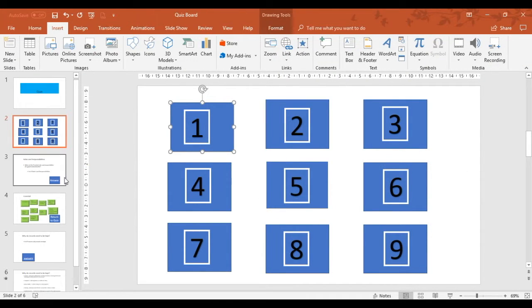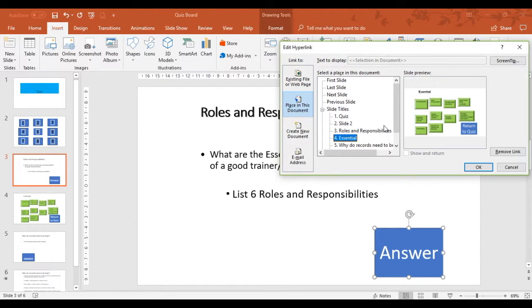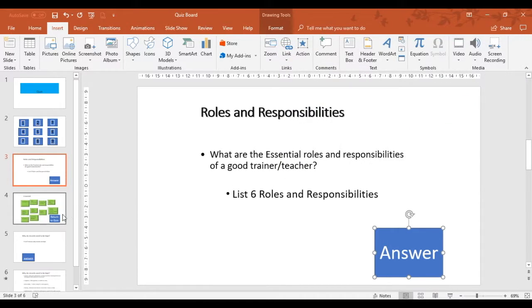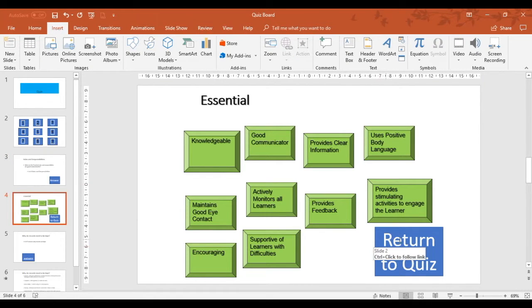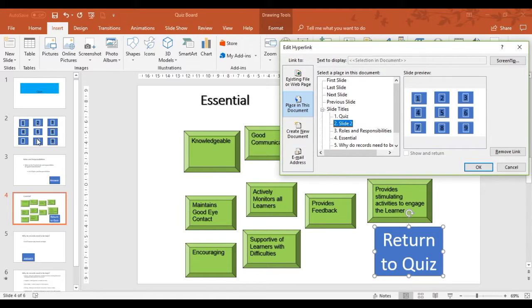Then I also wanted slide 3 to go to slide 4 as a hyperlink. The answer needs to be linked, and the same process has already happened here, placed in this document to slide 4, which is the answer. Then on slide 4, return to quiz has been hyperlinked already, and that goes back to slide 2, which is the grid.